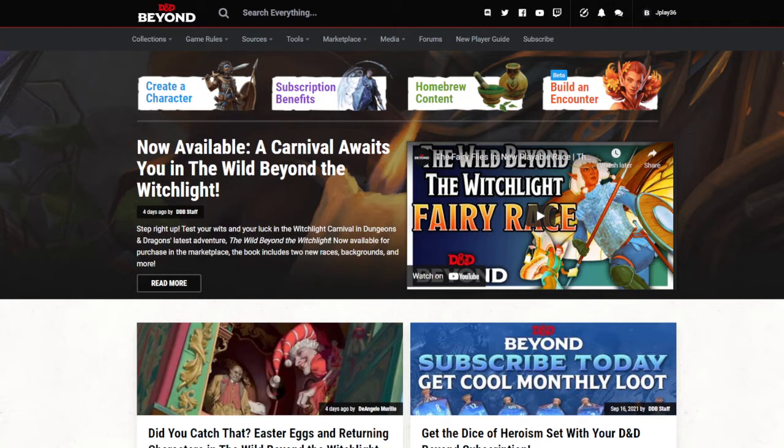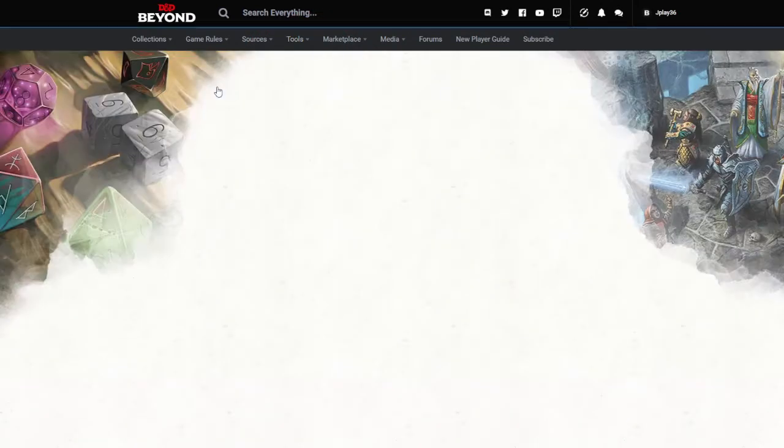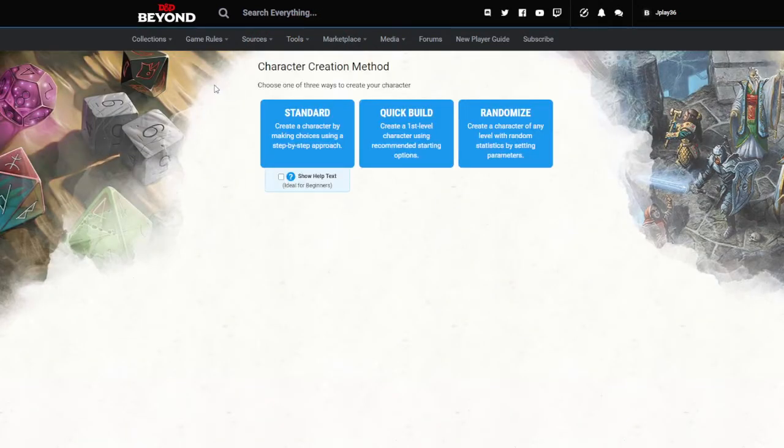So first off, we will go up here to where it says Tools. And then with Tools, we can choose Character Builder. Now we're going to go with Standard. Nice thing about Standard is if you are a beginner, there is an option here to show help text. This will help walk you through the process. Well, today I'm going to walk you through the process, so we're not going to click on this. But we are going to choose Standard. So let's create our character.